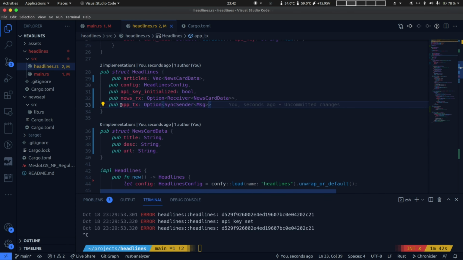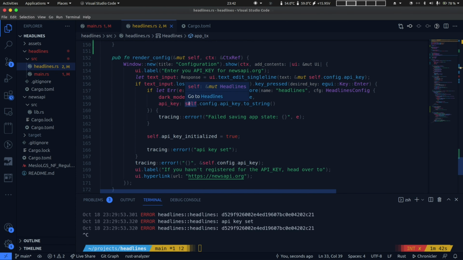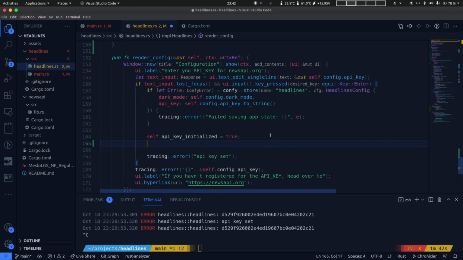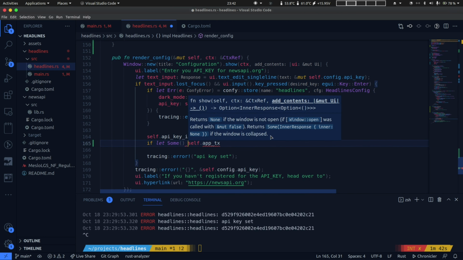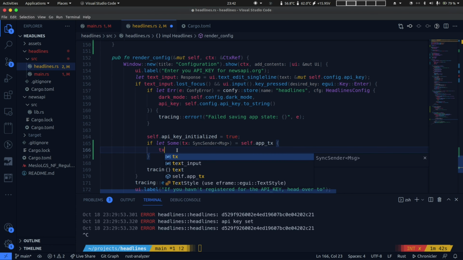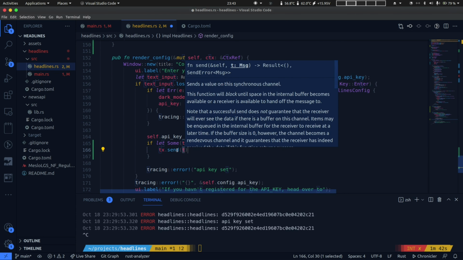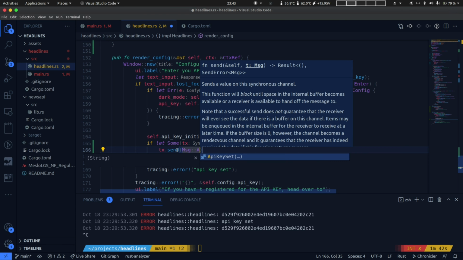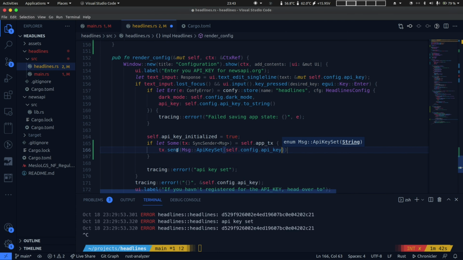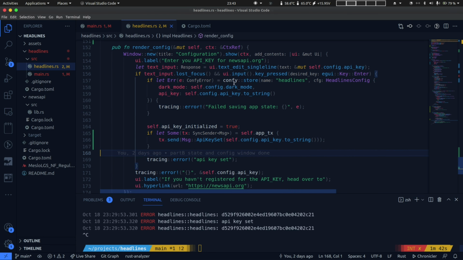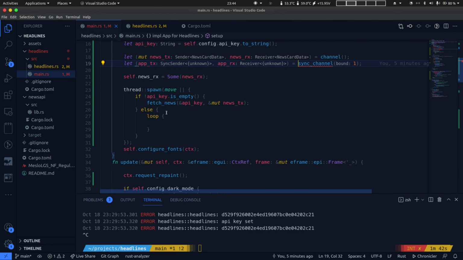Then, using the apptx sender, the moment we press the enter key on the API config window, we will also send a message on the apptx channel. So we'll check if we have the apptx, and if there is a sender, we will then send the message, which will be of type API key set, and this is going to contain the newly set API key as a string. Now that we are signaling the event of setting the API key in the config window, we can act on this message in the else block here within the loop.